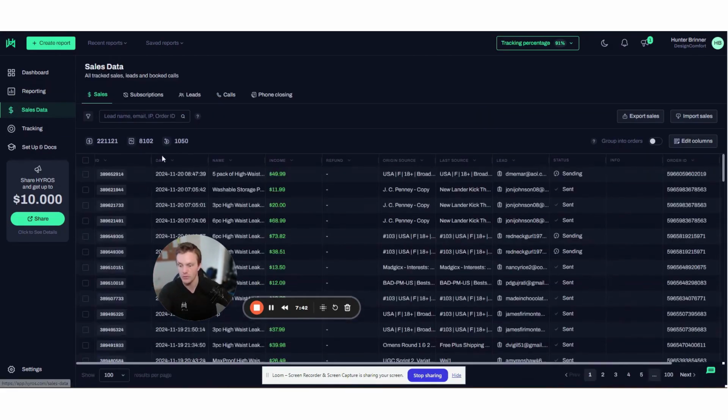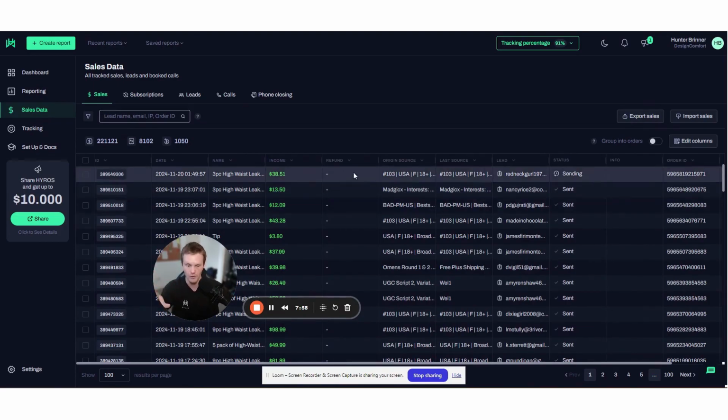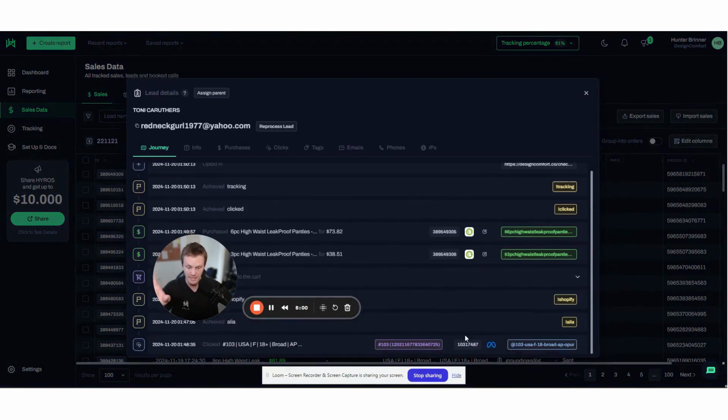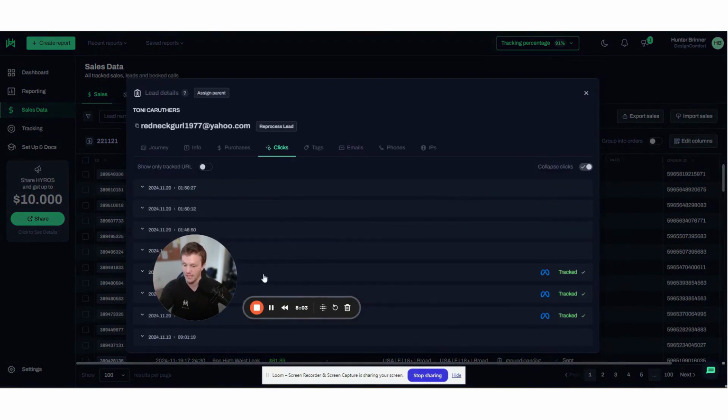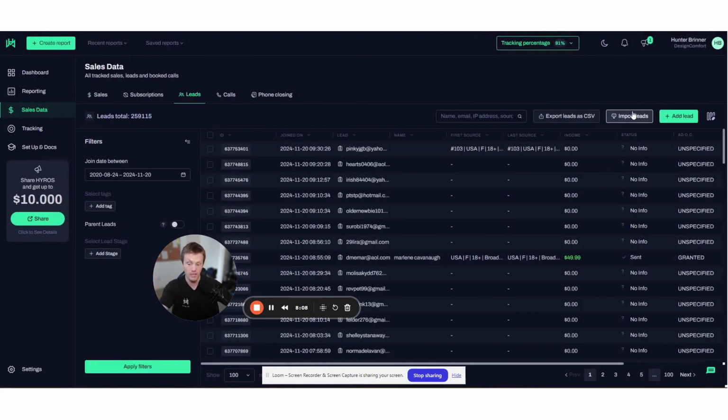Sales data. Okay. So this is where all of your sales, all of your leads, subscriptions, calls, everything exists inside this area. You can look up any sale that you want. You can just type in a name, an email, an IP, an order ID, whatever you want. You can click on any one of these and see the entire journey, the click history, etc. Okay. Leads, same exact thing. We can import leads, import sales, export leads, export sales, calls, etc. All right. You can get very customizable and do almost anything you want with regards to your data with Hyros.